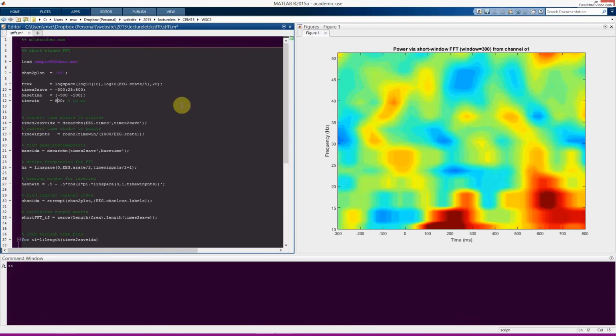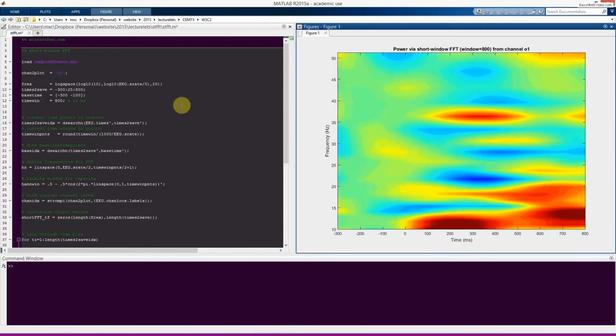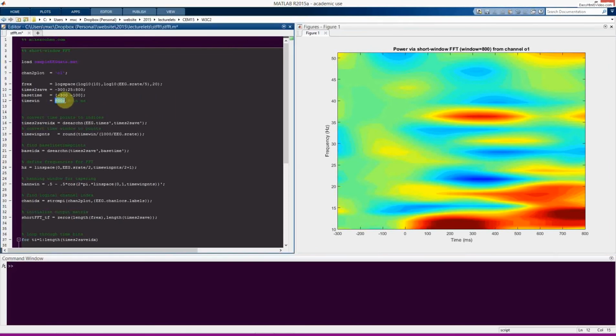And now watch what happens to the plot here on the right side of the screen. Now you can see the plot changed noticeably. So what's happened now is we've gotten much better frequency precision, but much worse temporal precision. And we got better frequency precision because we have more time points in our FFT. But of course the time precision decreased because now we are averaging over all the dynamics within a time window of 800 milliseconds, which is quite a big chunk of time.